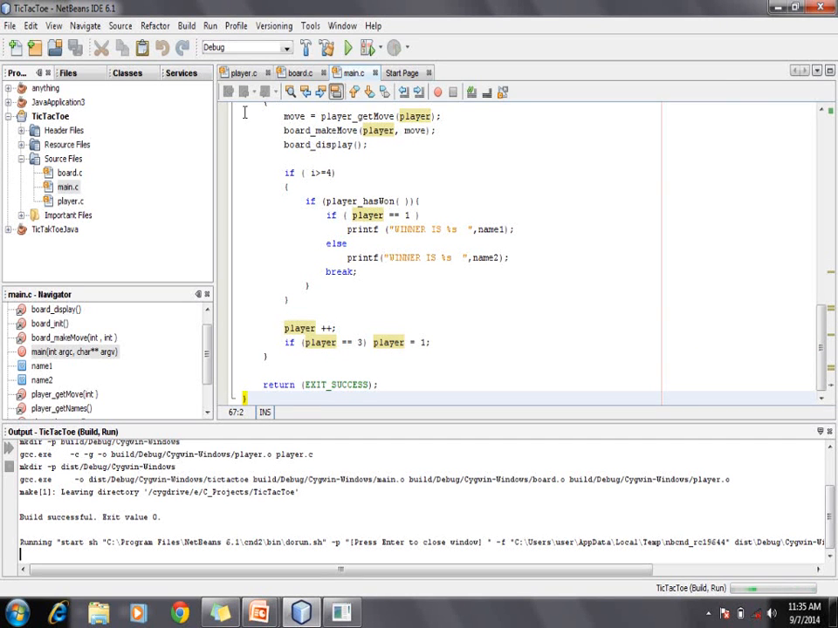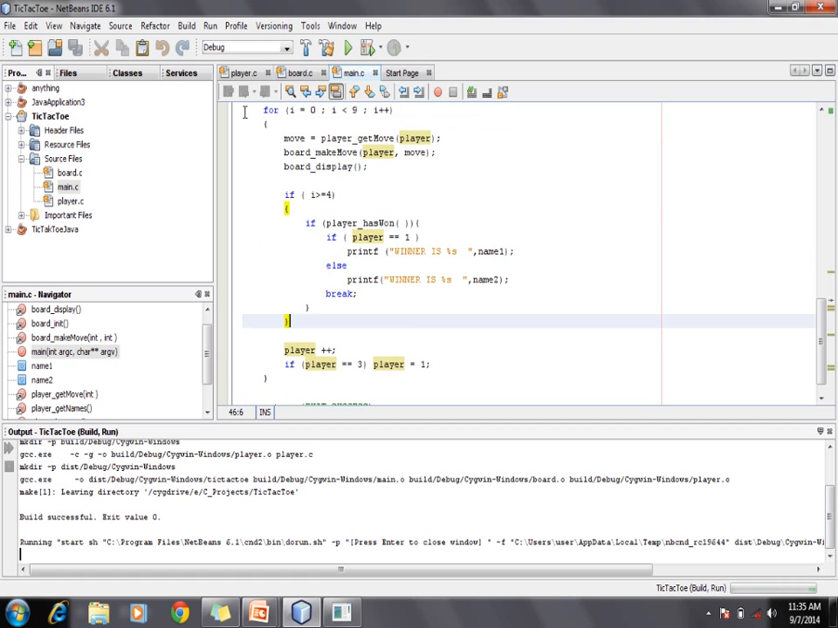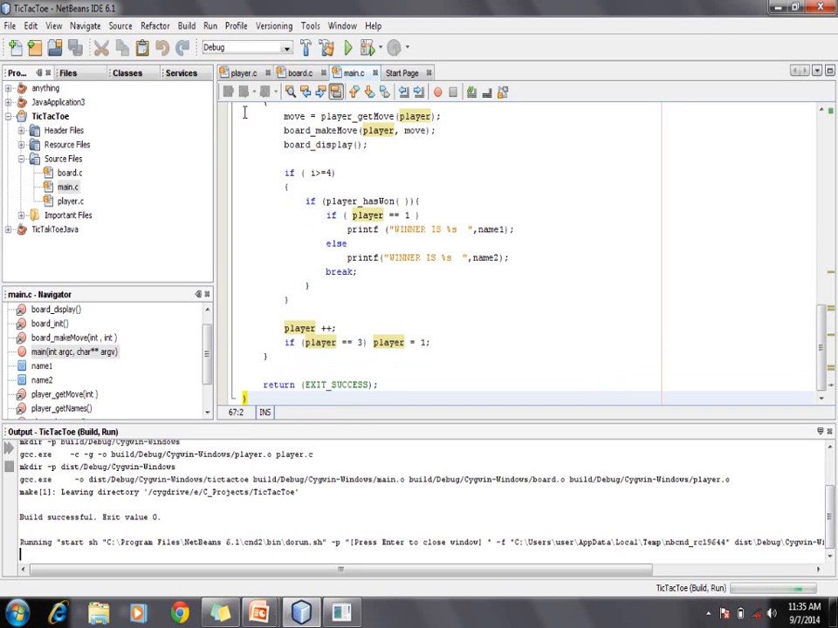Exit success. Okay. So if all the moves have been exhausted, no one will win the game and nothing will be displayed over here. At this point, when the for loop is exhausted, you can say that the game is a draw, but I have not put that over here, but you can definitely do that.